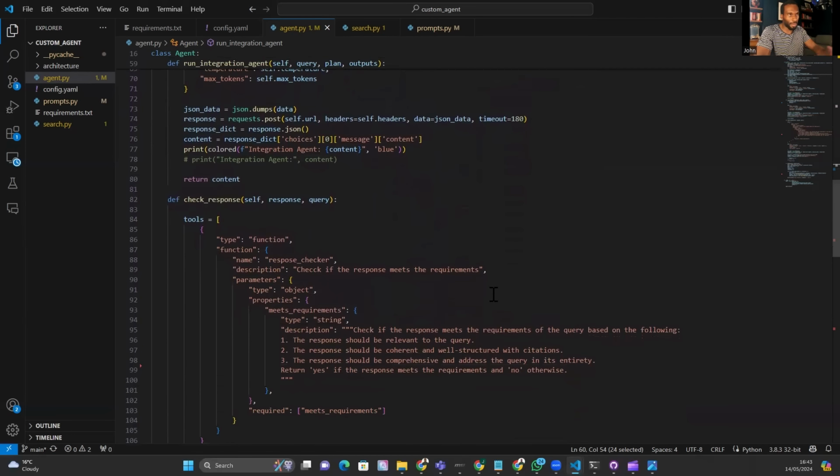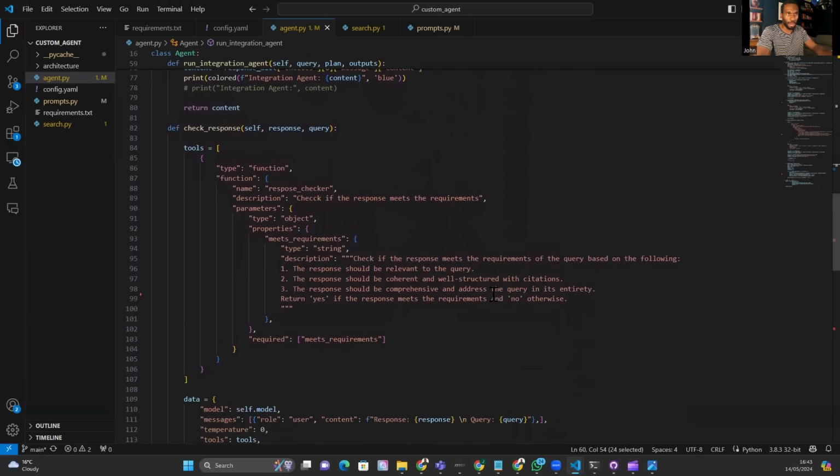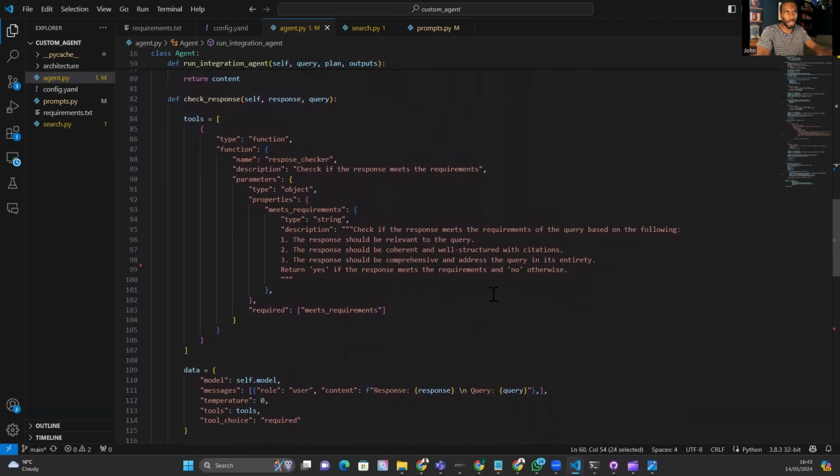Next, we have another function call, and it's called check response. What this function call does is act as a failsafe to essentially check the response from the integration agent. When the integration agent comes out with a final response, we check it using this check response, and we want it to meet these criteria.